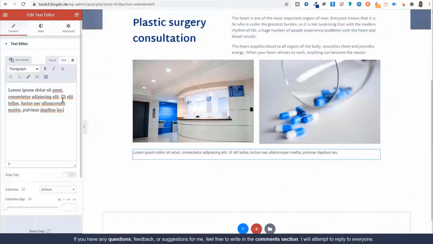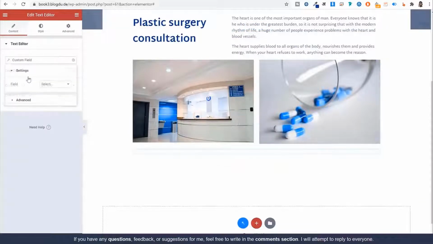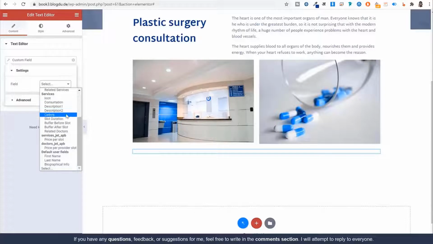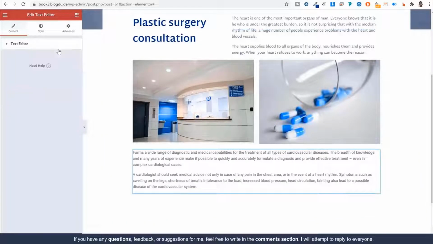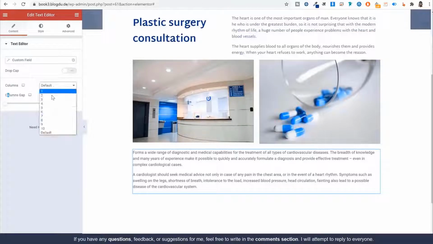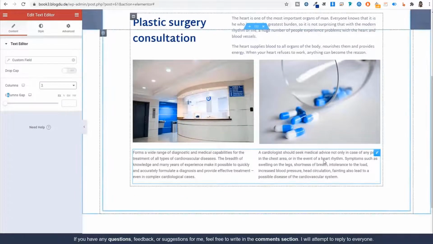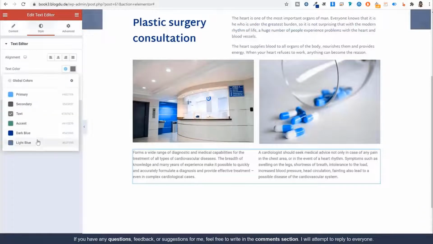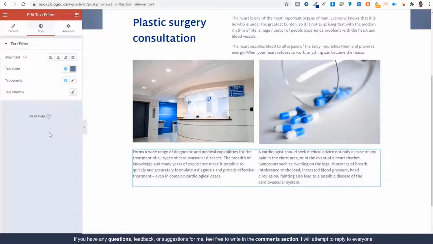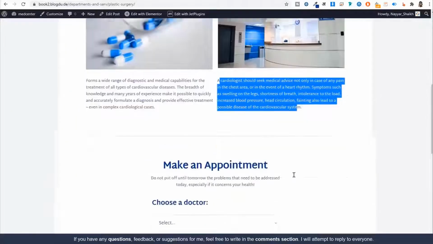So we can click on this dynamic tags and we can select custom field, and under field, you can select description 2. It will display this description. And now you can change this thing column. You can see columns, make it 2 columns. Now as you can see, this text is now displayed in 2 columns. You can go to style, you can change the color to light blue, you can make it Martel Sans, you can increase or decrease the size, whatever you want to do. You can now go ahead and do that.